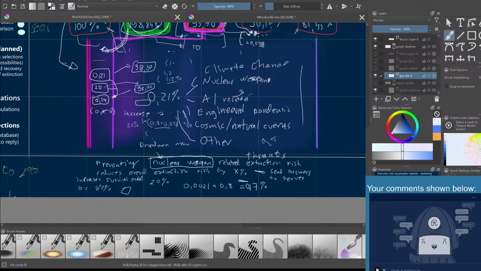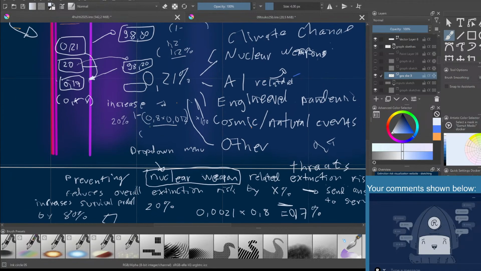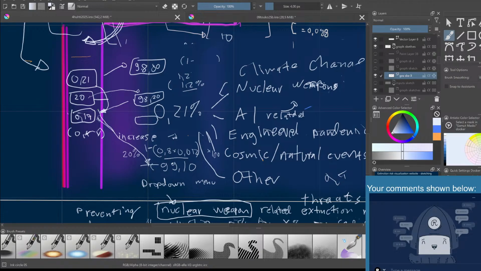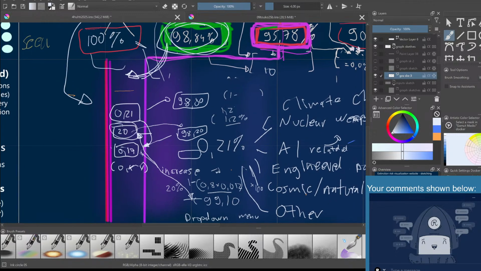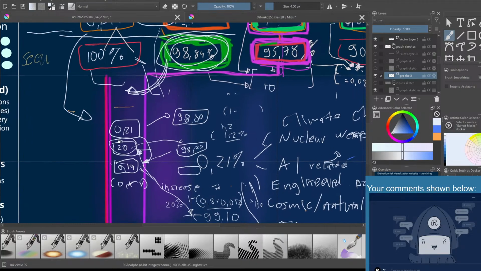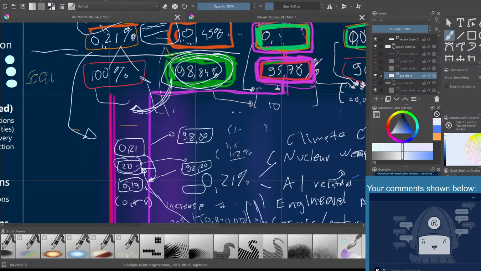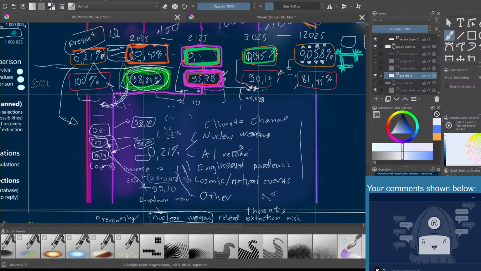But okay, now if we have this new value here, what value do we have here? It's the increase in chance. So let's say we get something like 99.10. Then this can be used to backwards calculate the change in annual value, and how much the reduction in this annual extinction probability is.